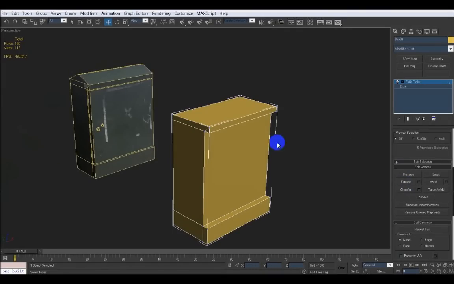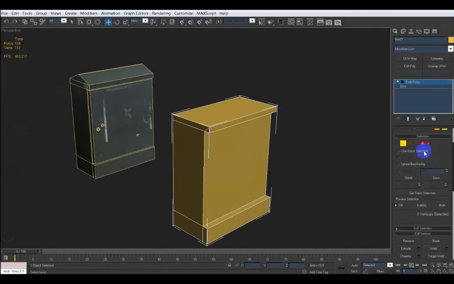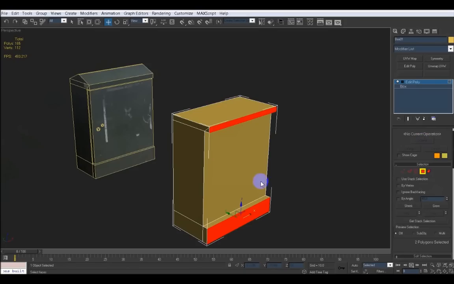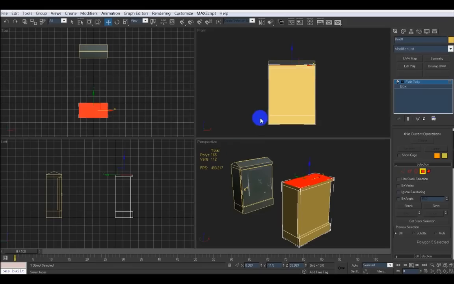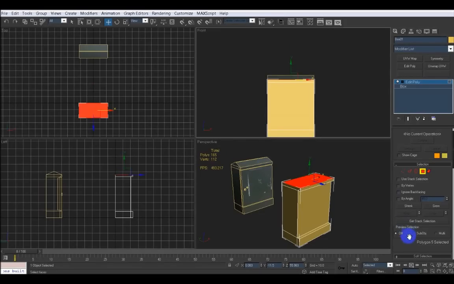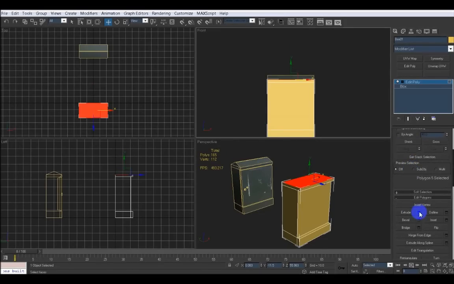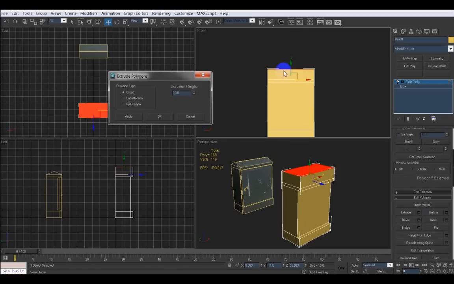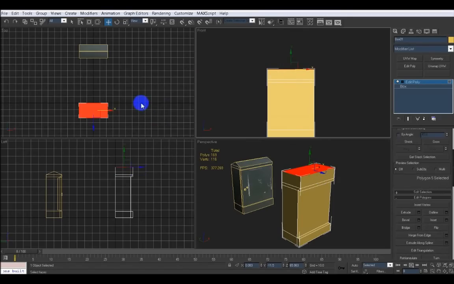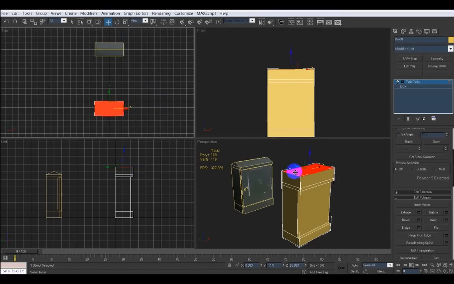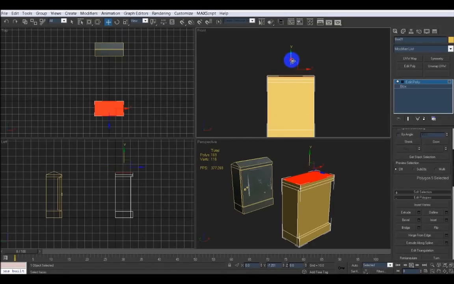Okay, now we're going to go back up to the top here, back into polygon mode, and click on this top polygon again. Go back into the front viewport, and we're going to extrude it up again. And again, just allow it to come in at 10. Click OK, and then from there we're just going to drop it down till it's about the right height, which is around about there.